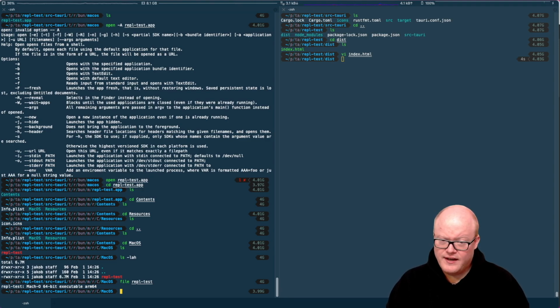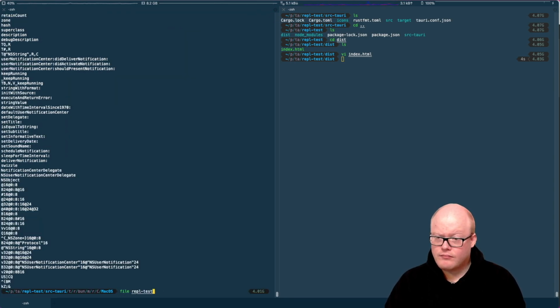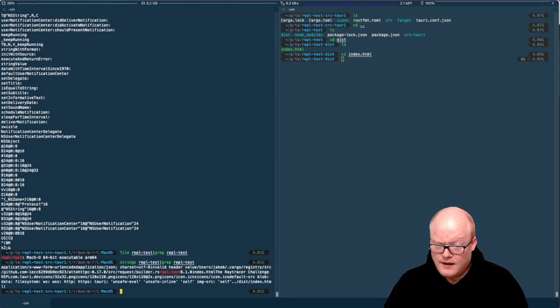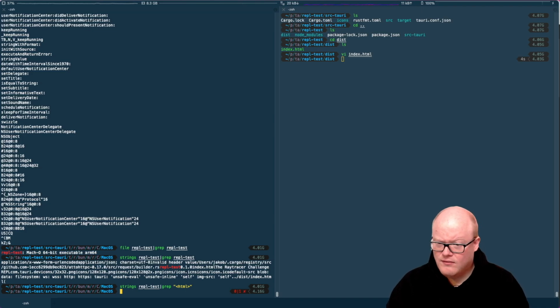Yeah, it's one binary file, and let's see, grep, what was it? REPL test, wasn't it? No, of course not strings. Okay, it's somewhere in there, there is something like the file name somewhere. So I guess we might be able to grab something like HTML there somewhere. Okay, it's not in there, so maybe it's somewhat compressed. But it seems to me that it is in there, because otherwise it couldn't work.